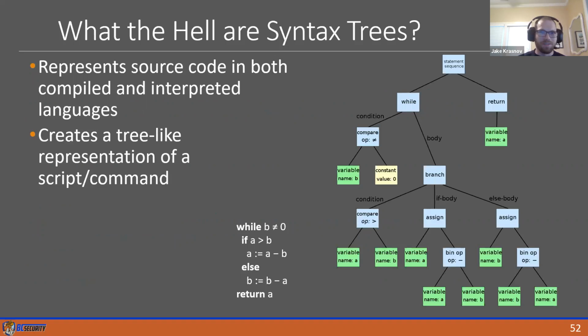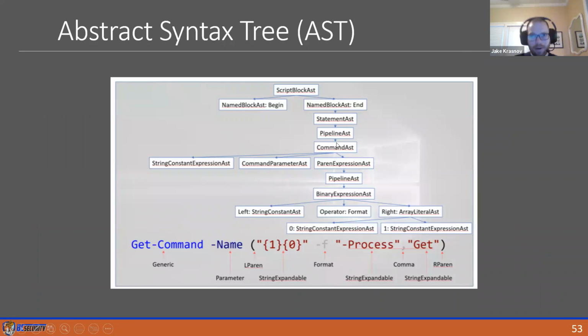So we're talking about these script blocks and syntax trees and that kind of stuff. They represent source code in both compiled and interpreted languages. They create a tree-like representation of a command. So this syntax tree over here is what this code looks like. When I'm talking about breaking up script blocks, in a PowerShell one, your top level AST is a script block AST. When we use encrypted strings, we're creating a forceful separation between those syntax trees that allows the code to be evaluated separately. So instead of having a single script block AST being evaluated, you have two separate ones. That makes it harder for AV to identify it.